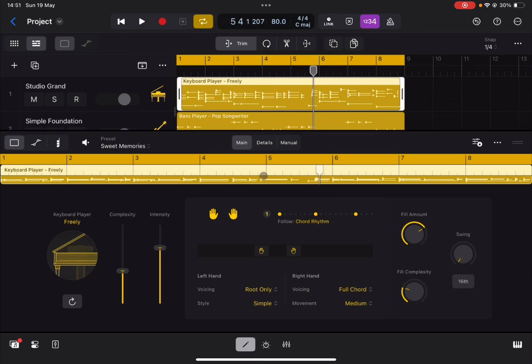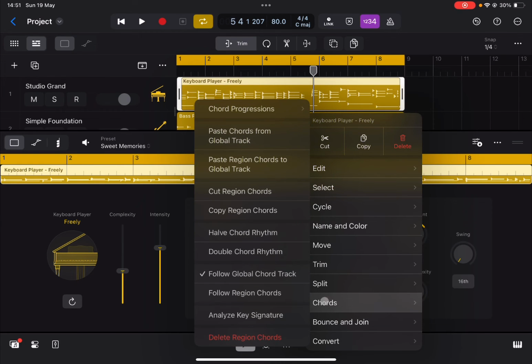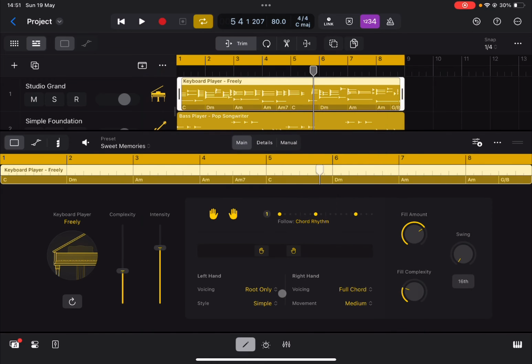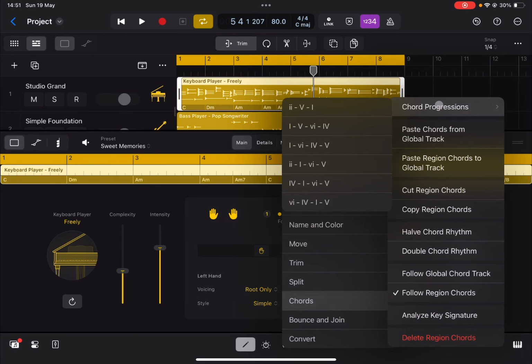Now, in terms of additional options, let's get again this track to follow. Click on it and select chords. And let's say we want to follow the region chords again. Click on it again. Go to chords. You can see here you have a lot of different options. So you can still change the chord progression as you could have changed it at global chord track level.